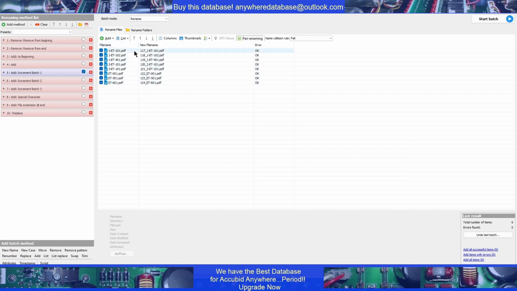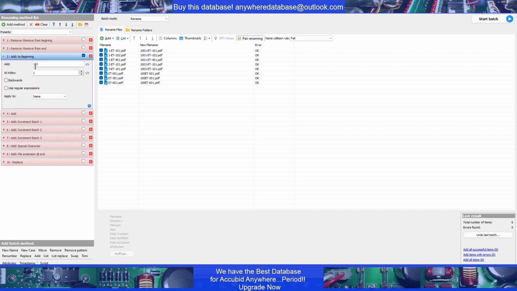So I don't necessarily have to count these down. I could put a static number there. And that would look like this. I would just say add to the beginning, and then I would put, like this, a 200, and then maybe I'd put an underscore there, and then like this.